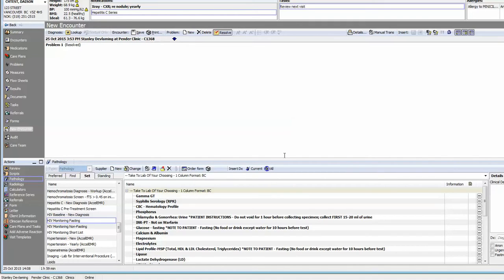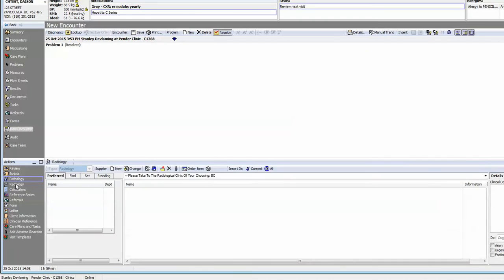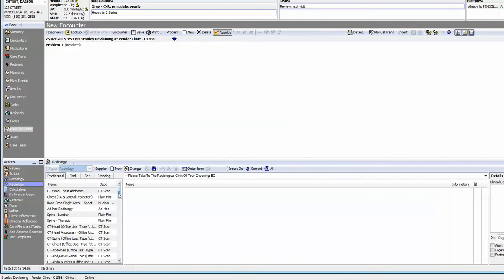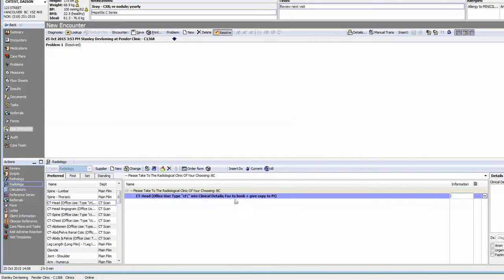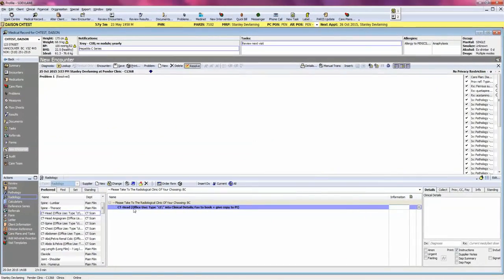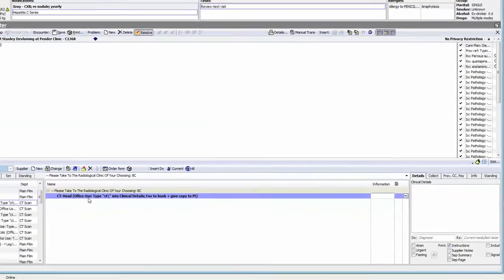Next is the radiology requisition. It works exactly the same way that the pathology requisition works. It's a little bit more complicated when you're wanting to do CTs. So for example, let's just double-click on a CT of the head. You'll see some embedded instructions in this one. It says office use, type CT / into clinical details, fax to book, and give a copy to the patient.